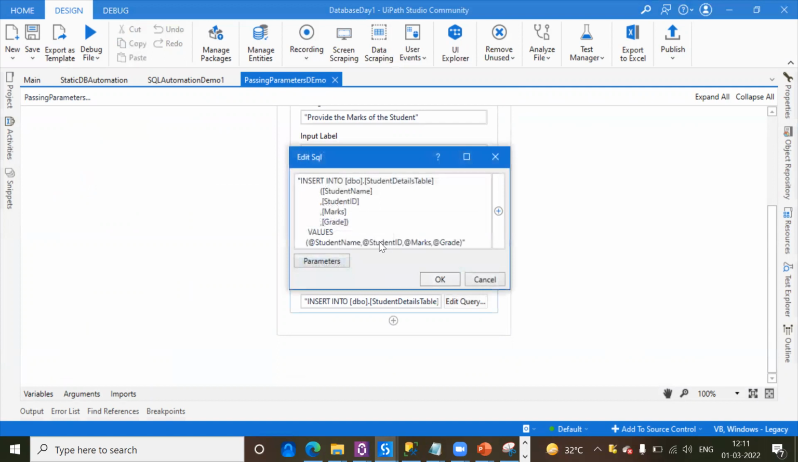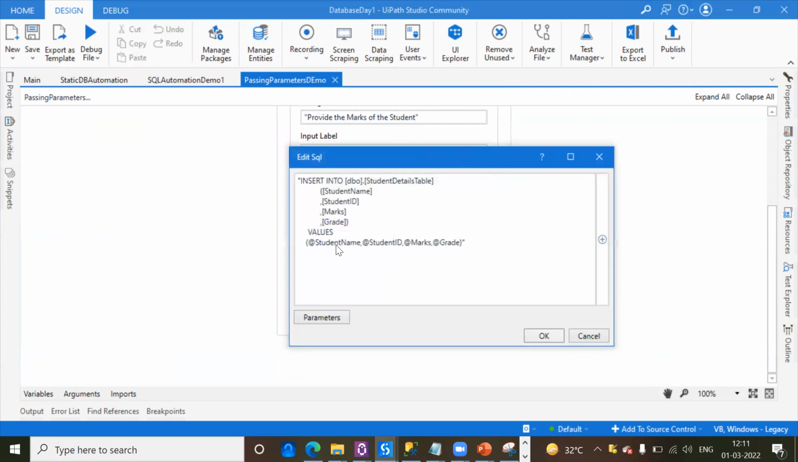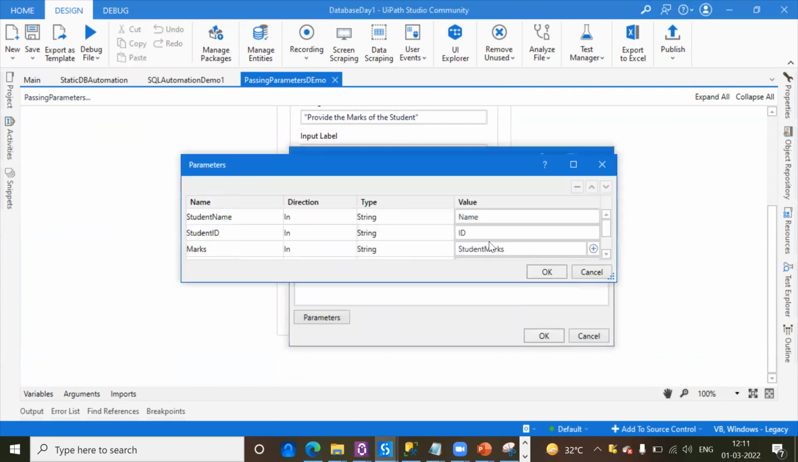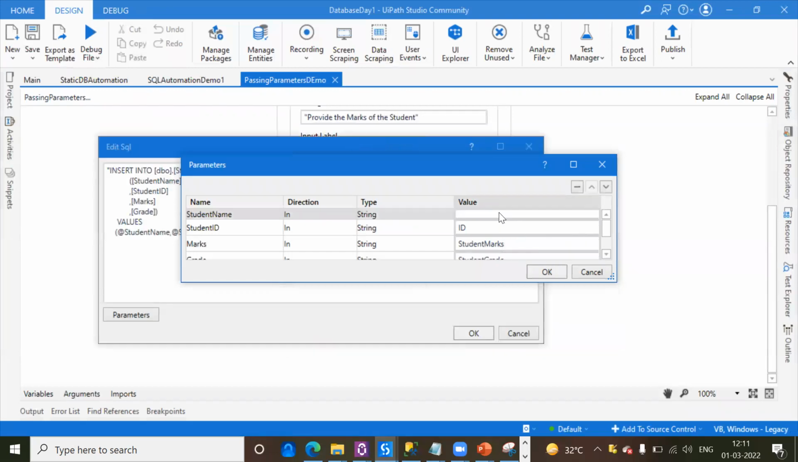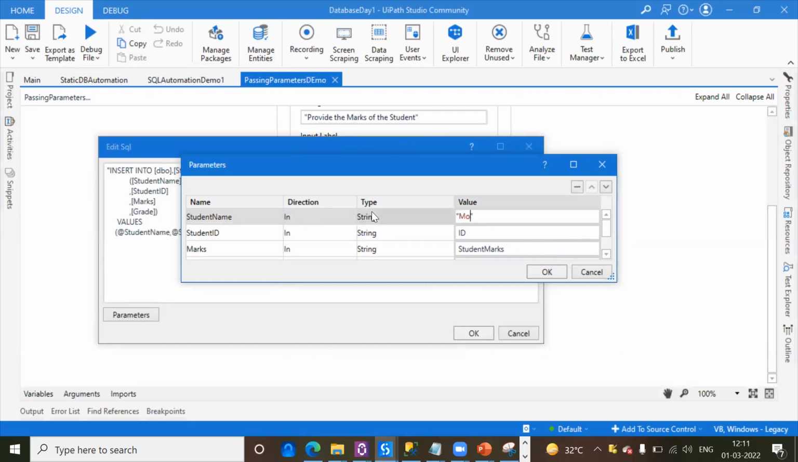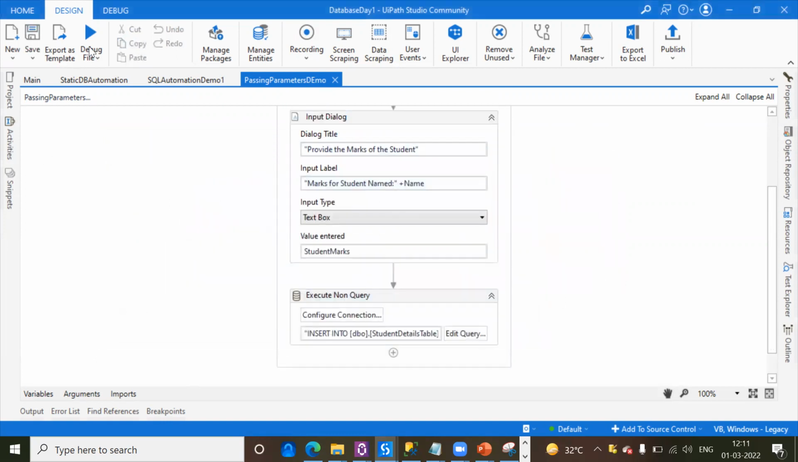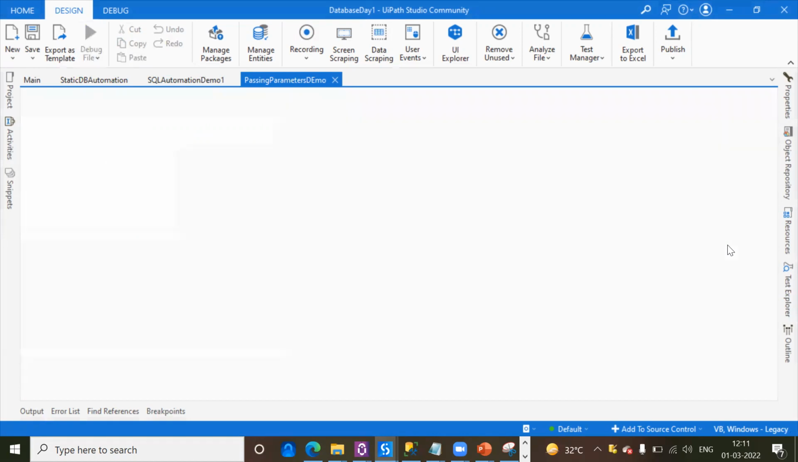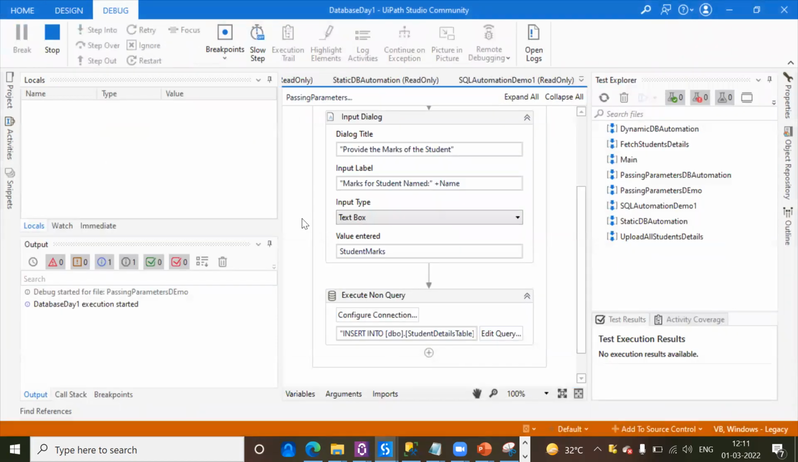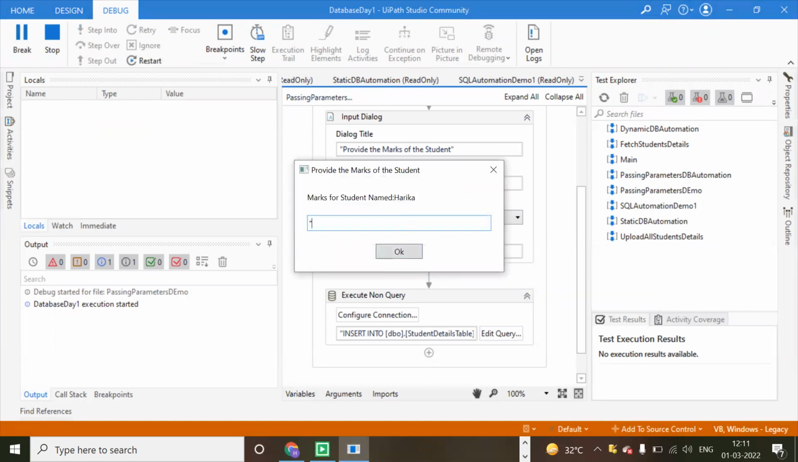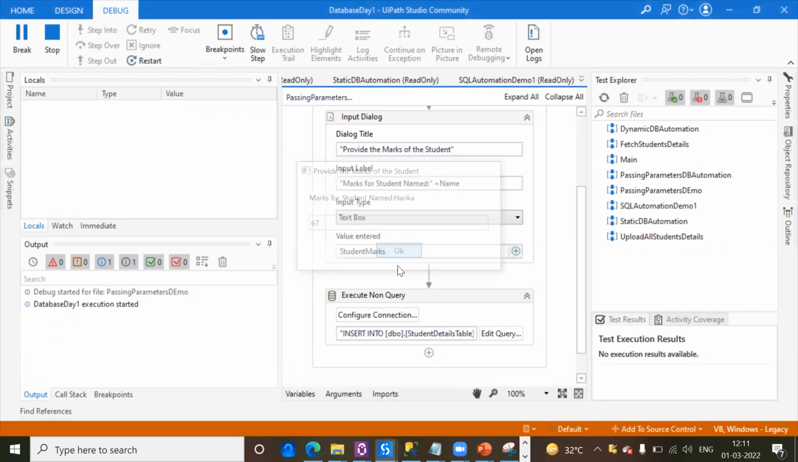Okay, so I hope this part is clear for you. You just have to create the parameters and provide the values, and you can just pass it. So let's say if you wanted to provide static values, you can just do that from here. If you see, this can also be done. Just debug the file, and it will ask you for the value. 67. Say okay.